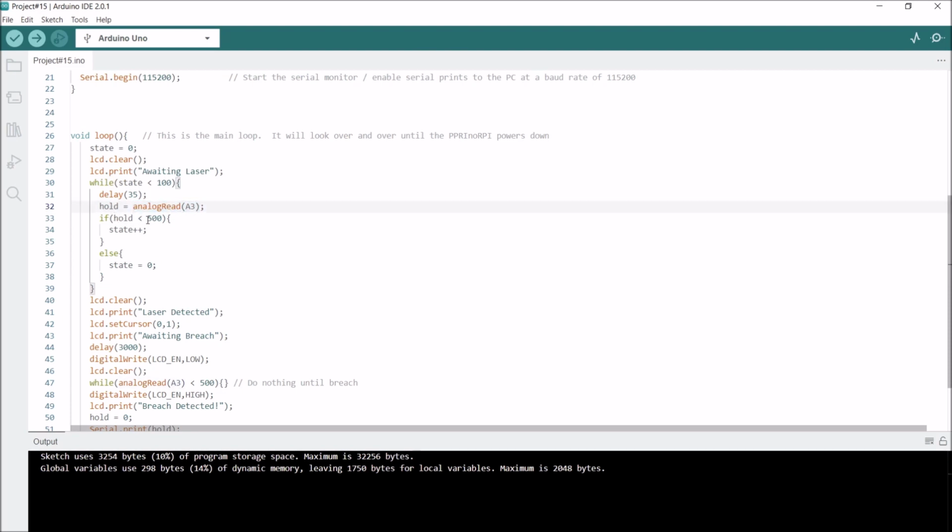If hold is less than 500, it means there's a lot of light on it. So add 1 to state. If state was 0, now state equals 1. Otherwise, set state to 0. Why is this? Let's just say the beam was on the laser for a split second, like 200 milliseconds, and then removed. We don't want to save that information. We want to set state back to 0.